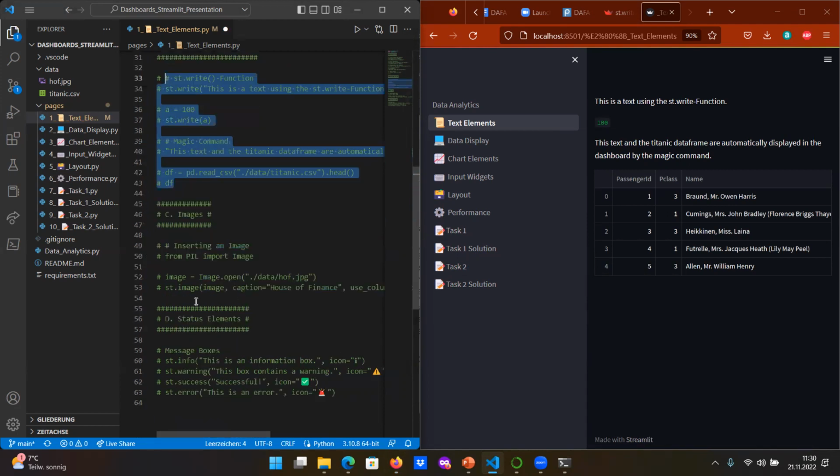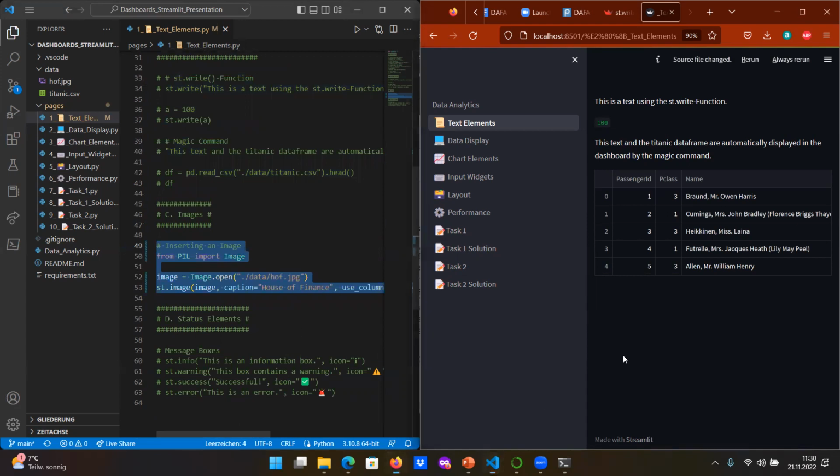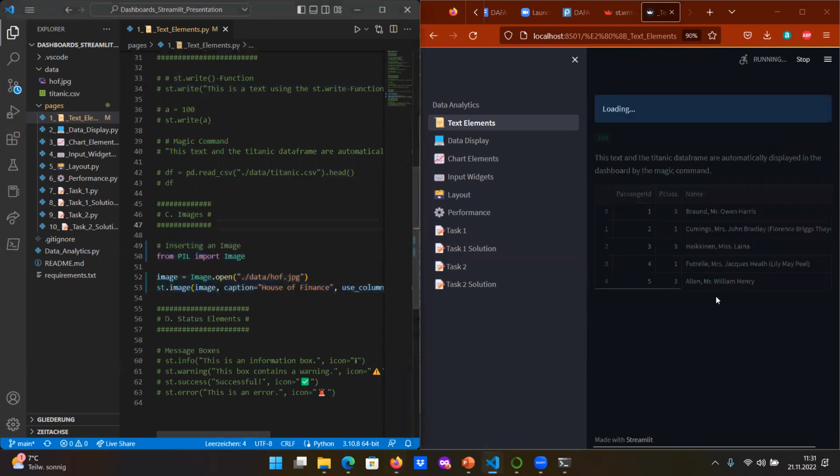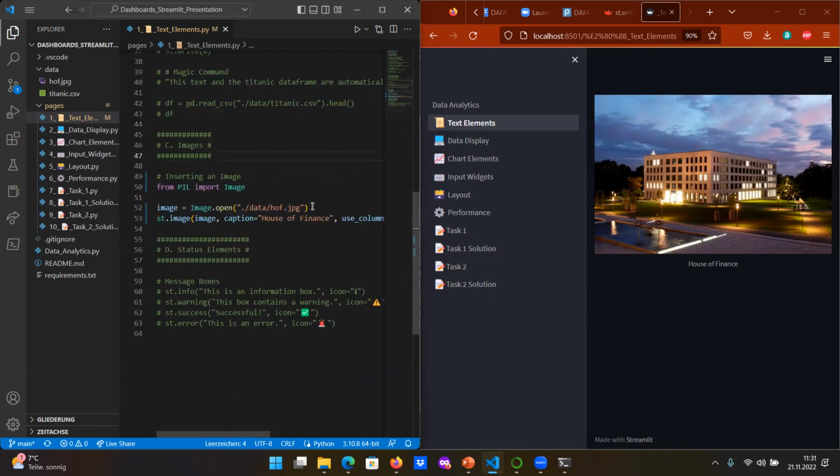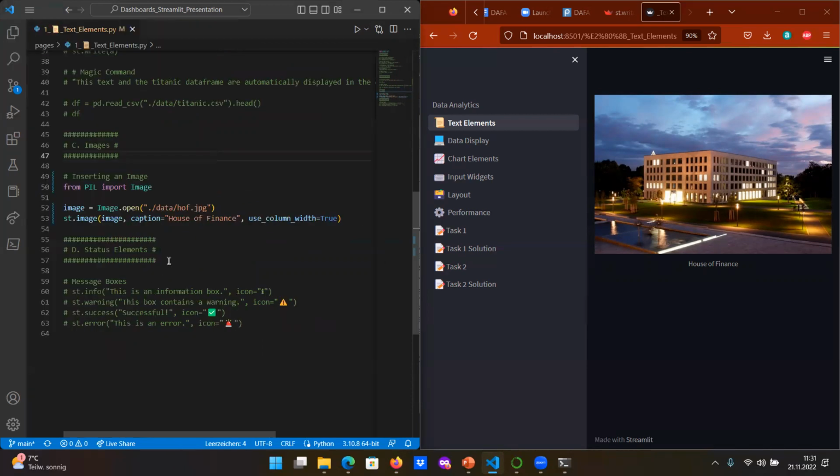One more feature of Streamlit is that we can also insert images into our dashboard. To do this, we first have to import PIL, which is a pre-installed library that enables us to open images. We use this to first create an image variable, which takes an image that we have placed in the data folder. After that, we can use the st.image function and give this image as an argument to this function. And then the image will be displayed also in our dashboard.